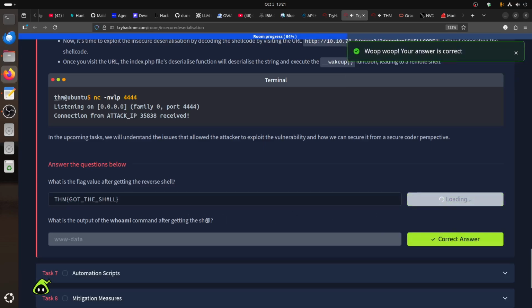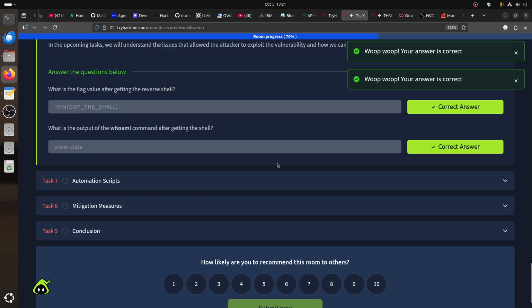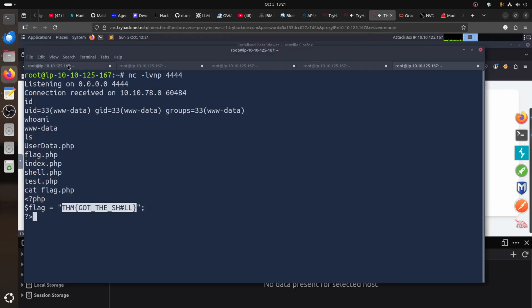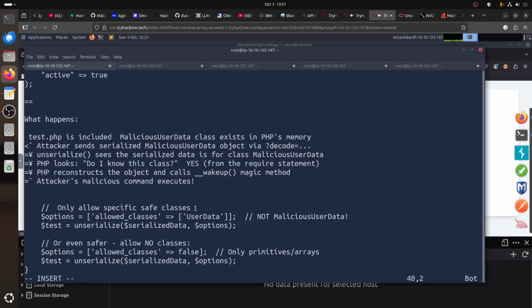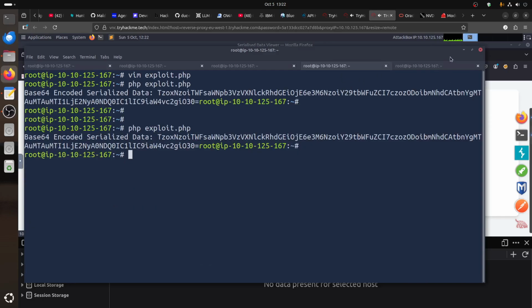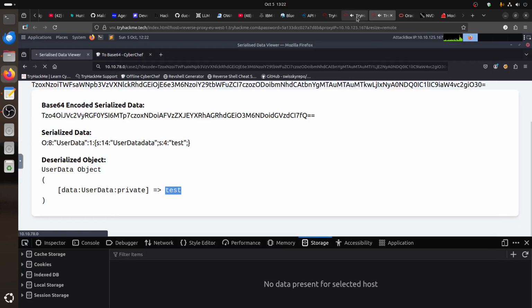Of course, for security reasons, usually what you can do is have the serialize function only allow specific classes, because the problem here was that test.php was including that malicious class, or don't allow any classes, so you can prevent that type of thing.